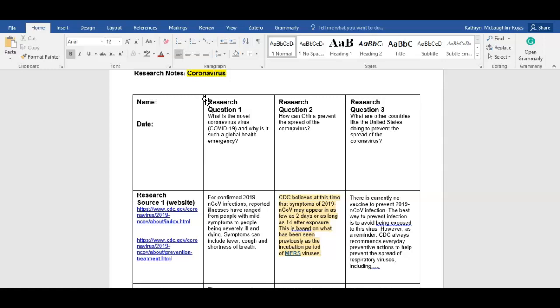Research question 2: how can, and I specifically addressed China here because that was the main issue at the time, back in March, how can China prevent the spread of the coronavirus? I think we can now apply this to lots of countries around the world, so that question would definitely need to change if I were researching this topic. And finally, the third research question: what are other countries like the US doing to prevent the spread of this virus?